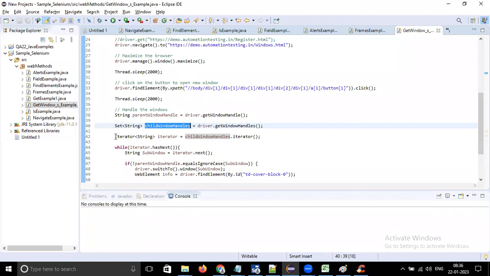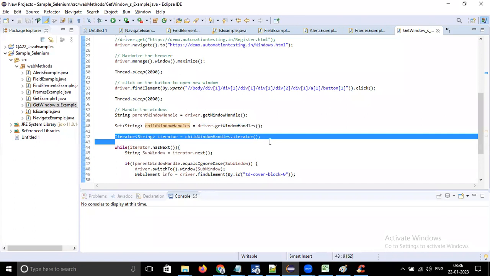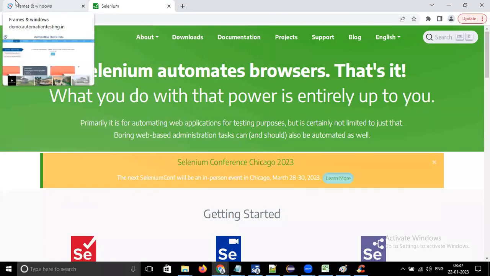Now coming to the point of the iterator. What is the concept of the iterator? Here we are validating whether the parent window has to get loaded or the child window has to get loaded. It will be an iterative model. That means either the first window or the second window.